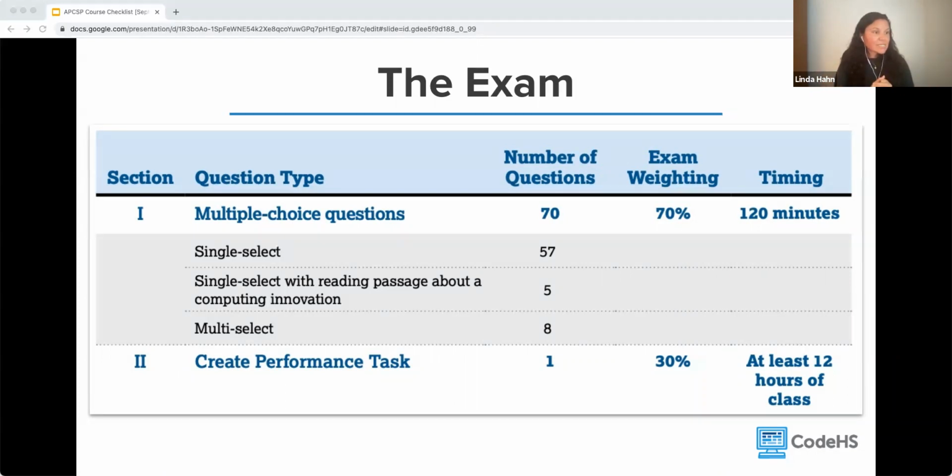The other thing that you're going to see is that 70 multiple choice and multiple select question exam. And this one has 5 single select multiple choice questions that are related to a specific reading passage on the AP exam. So if you have taught AP CSP before, there used to be an explore task, and this kind of dove deeply into maybe a computing innovation. Instead, there's now a reading passage that will dive deeply into computing innovation and ask a multiple choice question in relation to the reading passage.